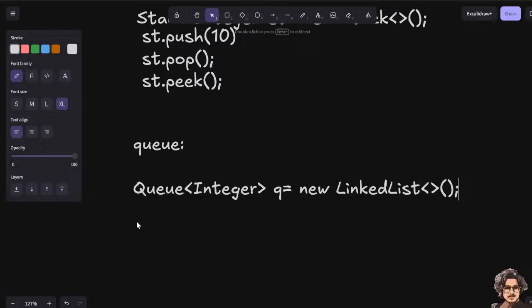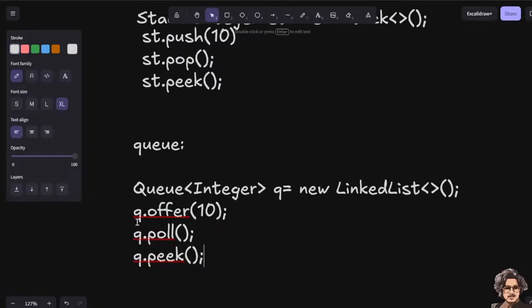If you want to push, in that case you have to do q.offer. So here we are offering some values. If you want to poll, q.poll. If you want to see the front, q.peek. So these are the syntaxes that we are using: Queue Integer q = new LinkedList.